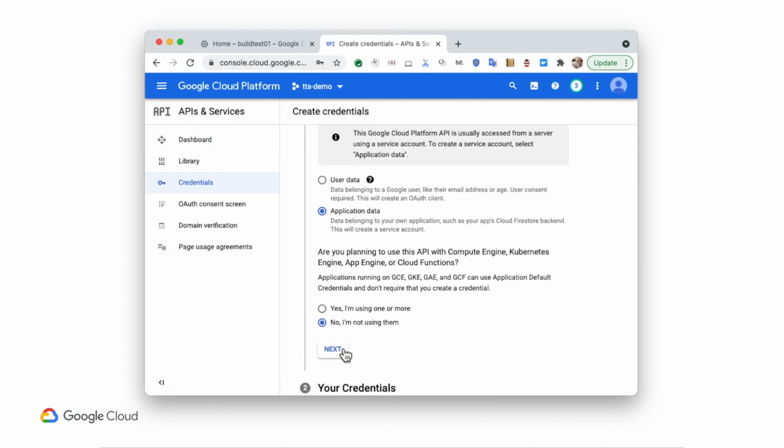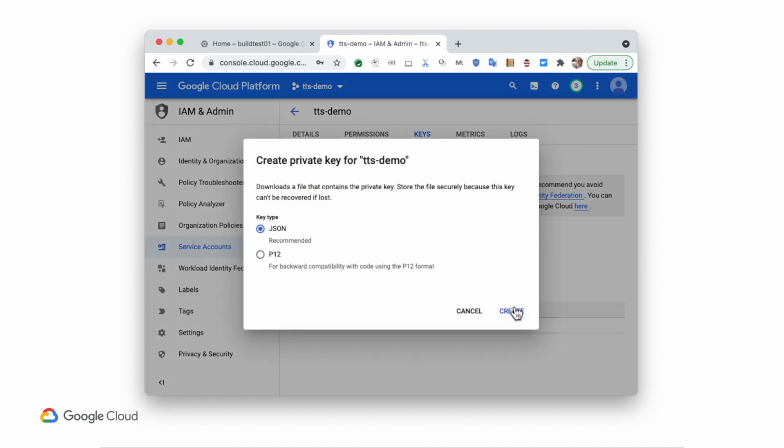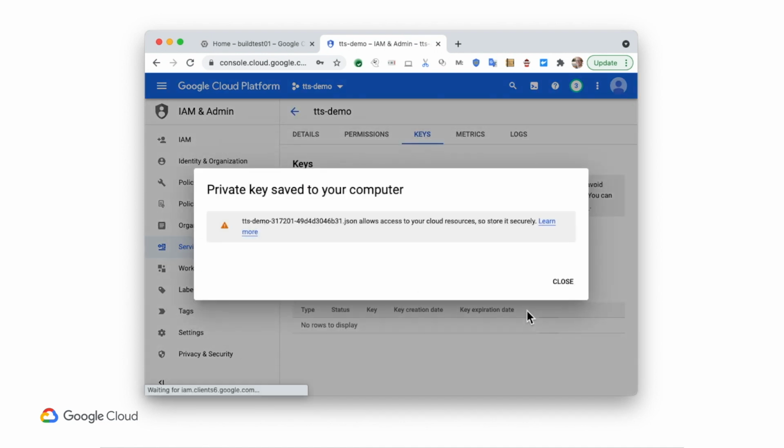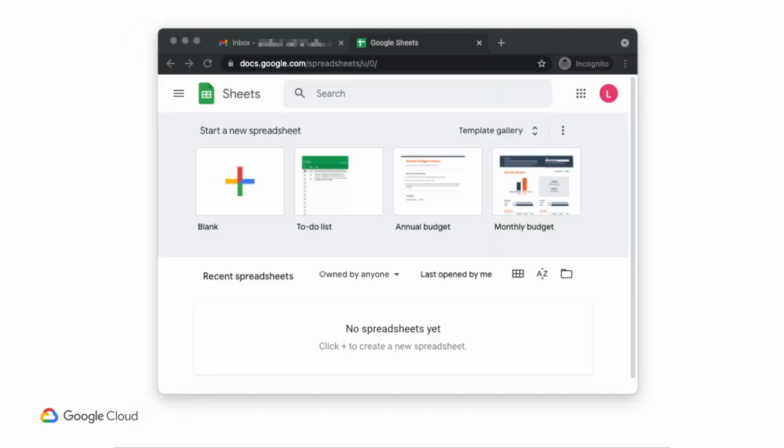Text-to-speech API calls require service account credentials, so let me generate one. I'll download this key to a local JSON file as well. So now I have two credentials, one for Sheets and Drive, and one for text-to-speech.